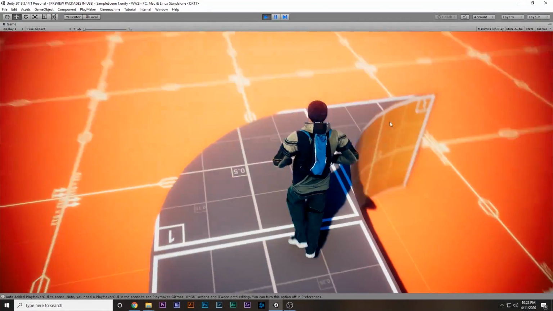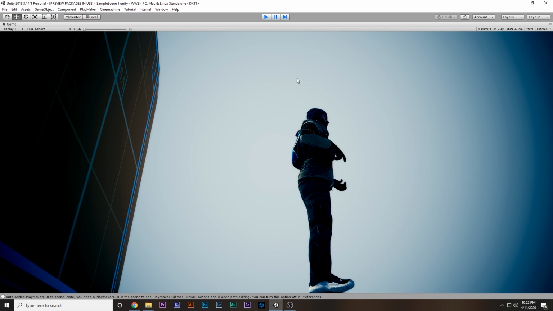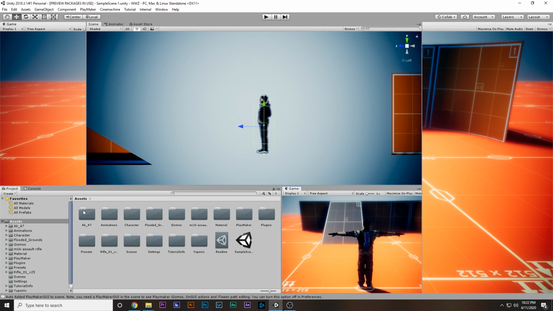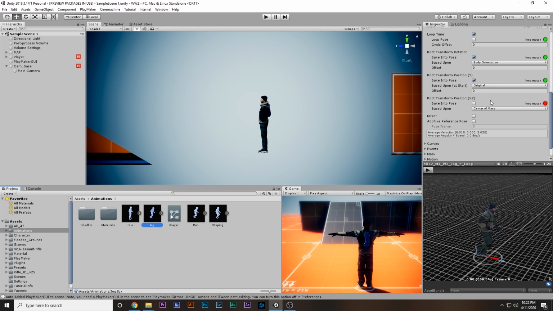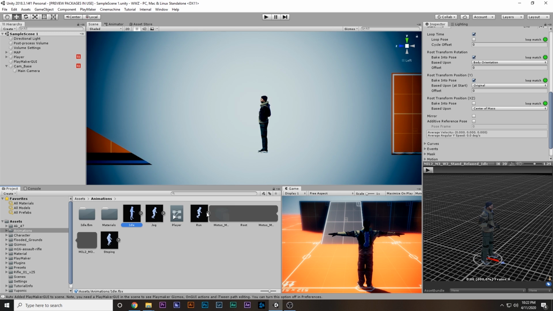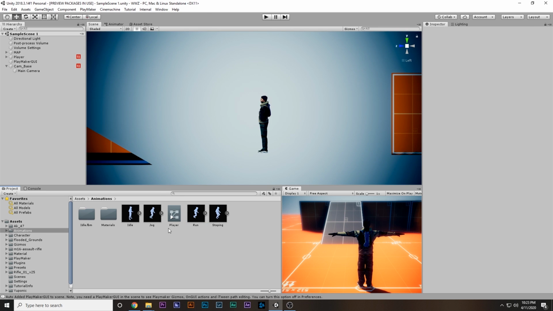Now if your character is not falling, it means you have not done one thing that I'm gonna just real quick show you guys. If your character is not falling like this, then you have to come out of the game view and select your animations, mainly all of the animations, and you have to make sure you have checked mark these two guys. In my case I have in the idle, I have in the running, I have checked marked these two things. Okay, so if you have done that, your character basically should fall.